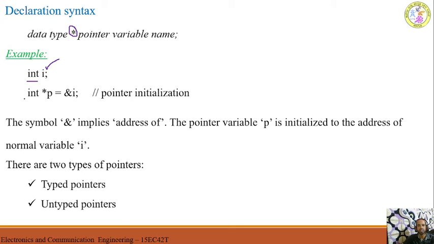Then I will declare int star p which is equal to ampersand of I. For example, let us assume that I will reserve some memory location in the memory, and it has some address. Let the address be 0100h. This is the address of the variable I. Now I will store this address of the variable I into some other variable called p. So that is int p, and to declare this is a pointer, I will mention it with star.